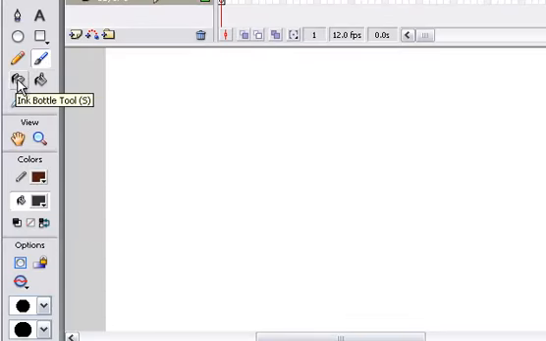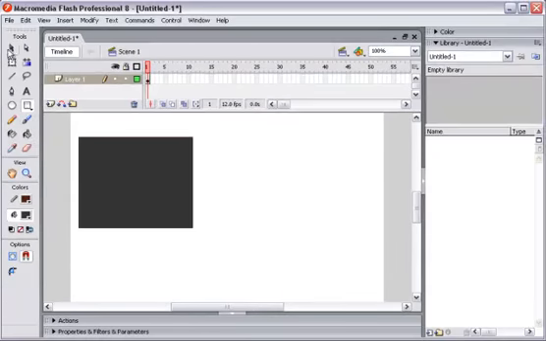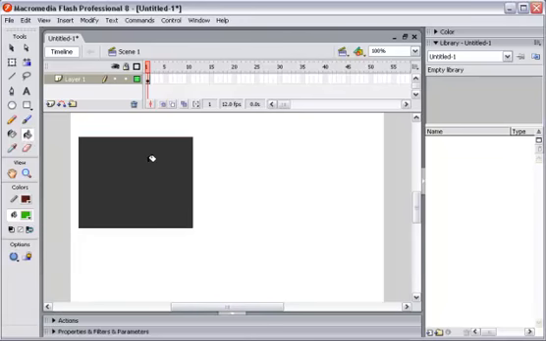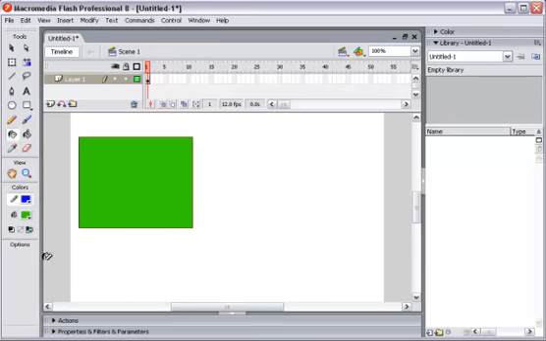And this one is the ink bottle, used to change the color of the stroke. And this one is the paint bucket tool, used to change color in a fill area. For example, I want to change the color here. I click this one, change the color and fill. Okay, and I want to change the color of the stroke. I will click on the stroke, for example.